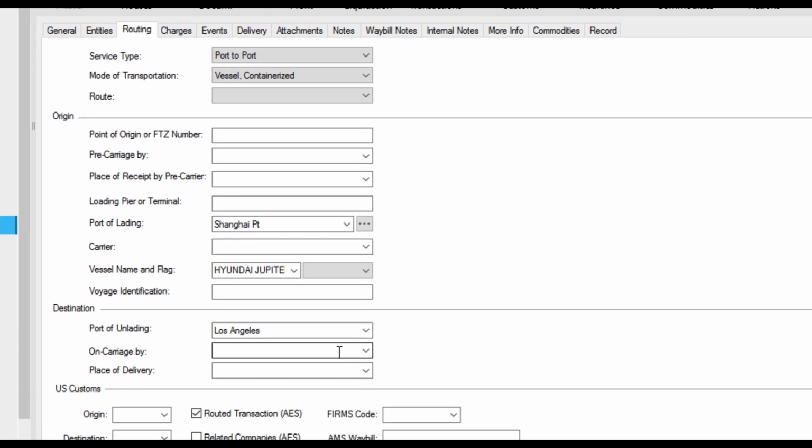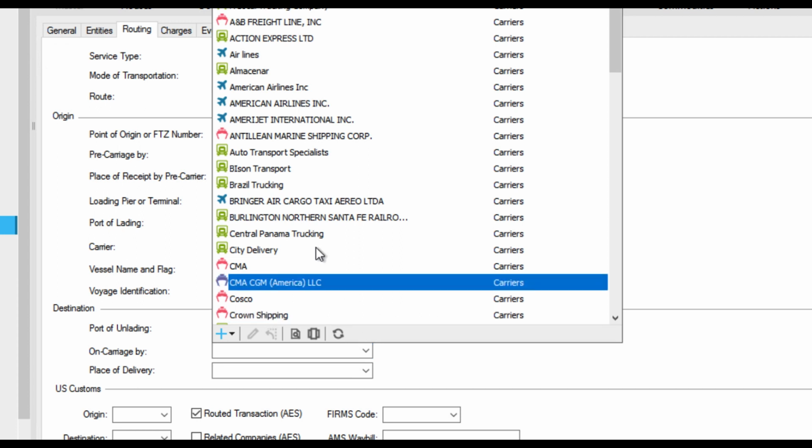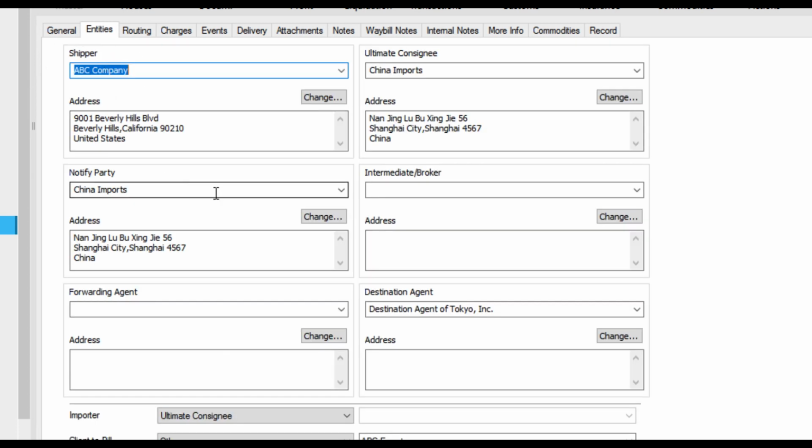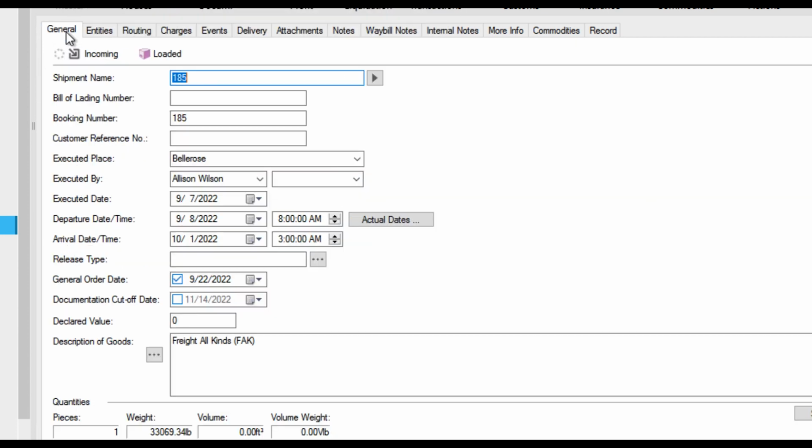Enter the Place of Delivery and the On Carriage By information. The entity in the On Carriage By field is the company delivering the shipment. Then, go to the Entities tab and select an entity for Notify Party. Finally, go to the General tab and enter the Bill of Lading number here.